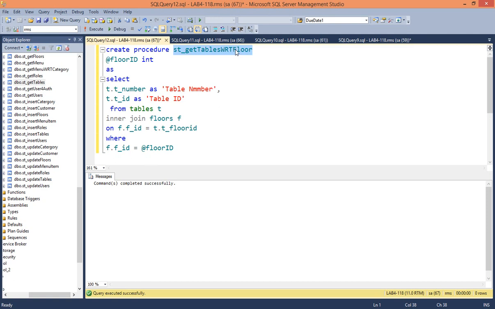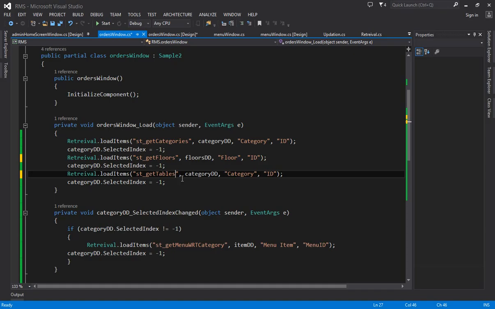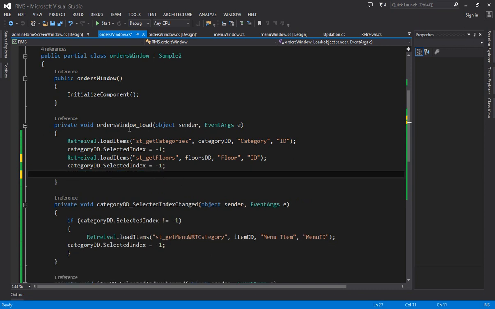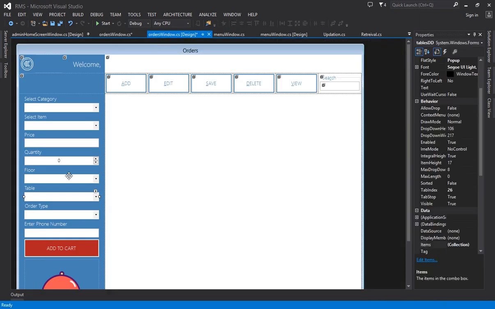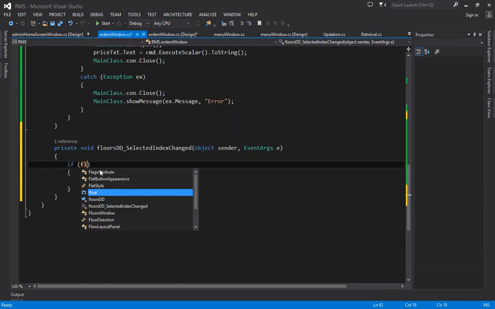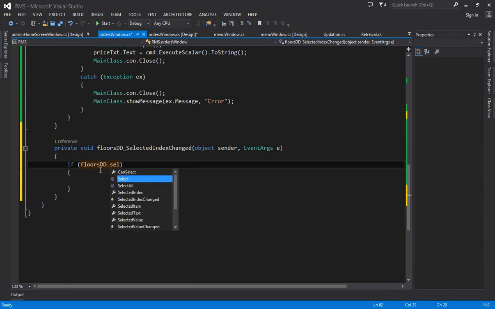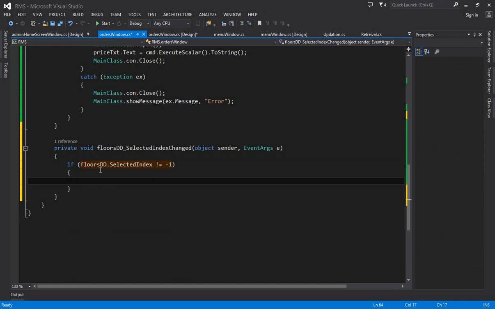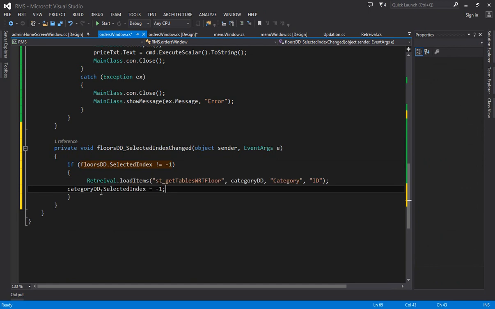Now copy this code and paste it here. So that's better. Okay, I hope it is clear to everyone. But this code will not be placed here because it's on load. We have to select the tables when we click on the floors. So if floor drop down dot selected index is not equal to -1, then paste it.